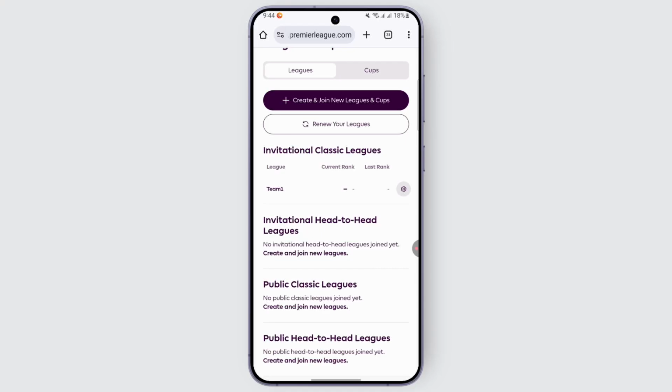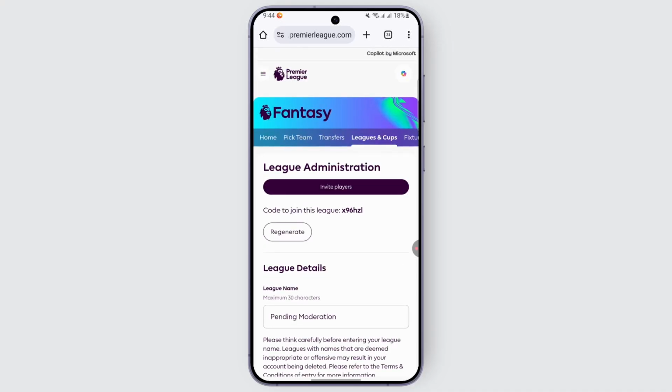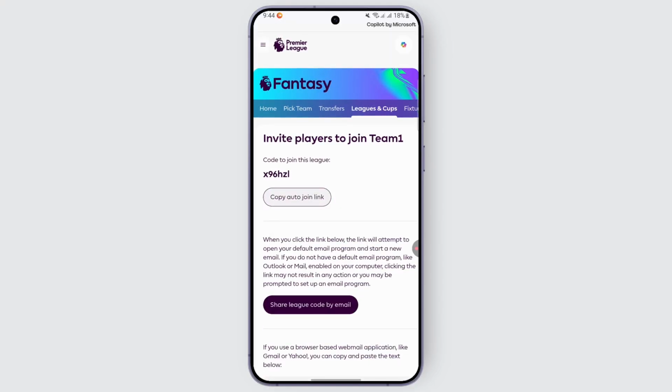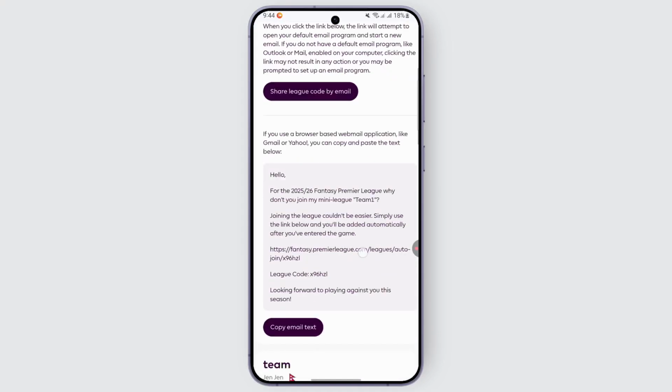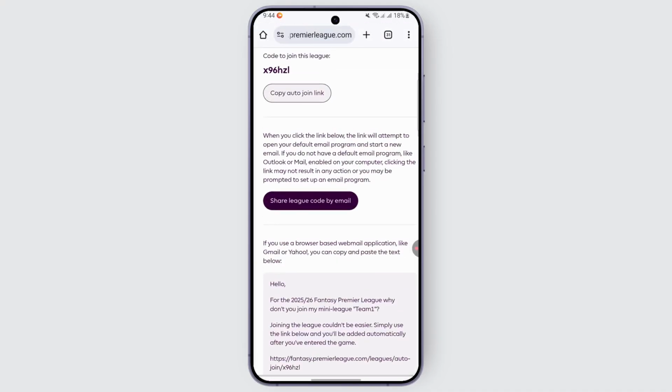here. If you'd like to share your league, you can just go ahead and tap on the settings icon right beside your league. And then once you tap on it, here you'll be finding the option called invite players. You can tap on it and here you'll be finding the code. You can just copy the link, the code here, and share it within any of the social media platforms, or you can even share it through any of the email addresses that you have available, or you can copy the email text and send it as well.